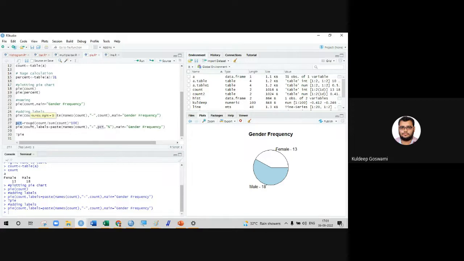Sometimes it can be seen that the percentage may be 5.6666, like that. So in our case, I just round up the numbers. So round, again bracket start, count. Count means the name of the table, divided by the sum of counts and multiplied by 100. This is the basic formula for calculating percentage.